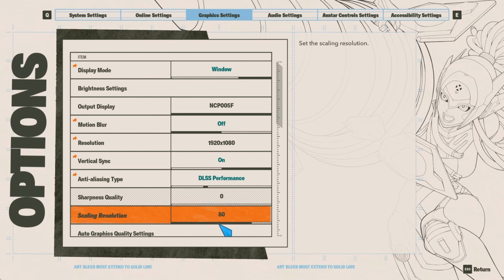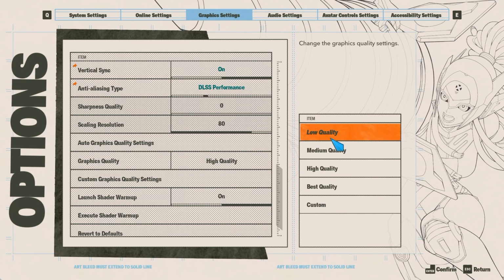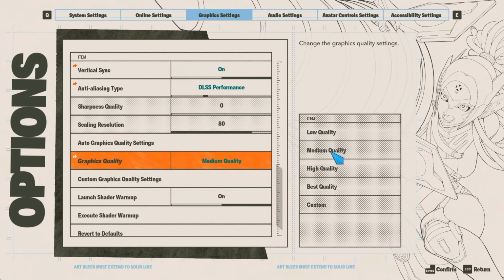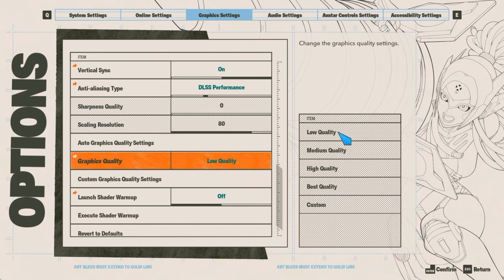You can reduce between 50 to 70 and check. And then set the graphic quality to medium or low. You can select medium and then check, or you can also select low quality and then check.